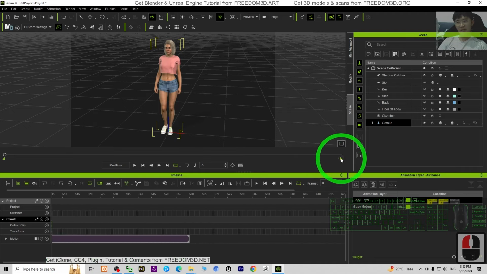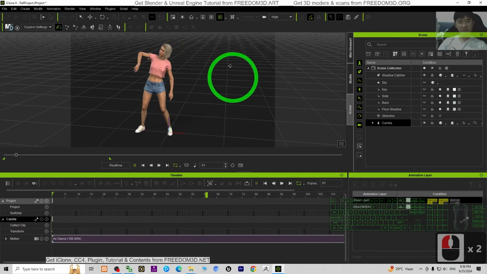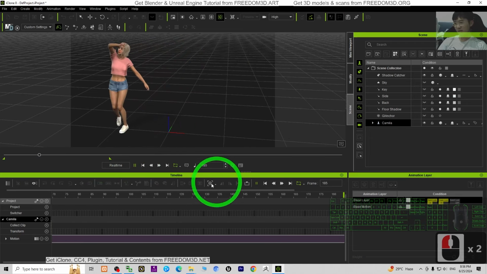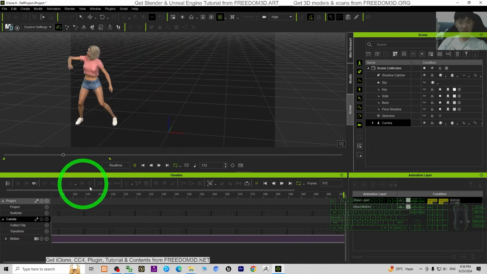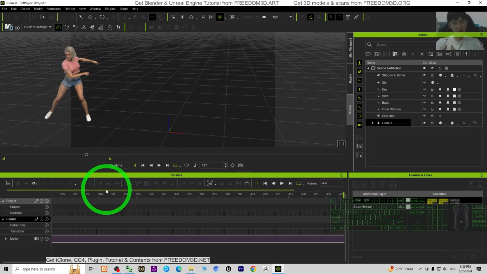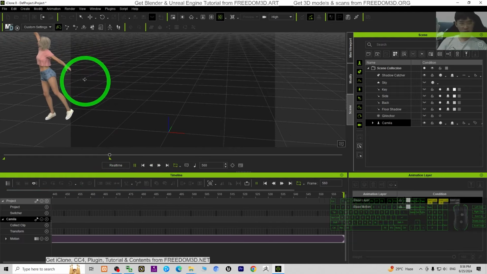Select the range until it approaches somewhere here, and make sure you include the whole range. Then you can play and look at the animation. It is exactly this range. This is the RLMotions or iMotions that you just applied.